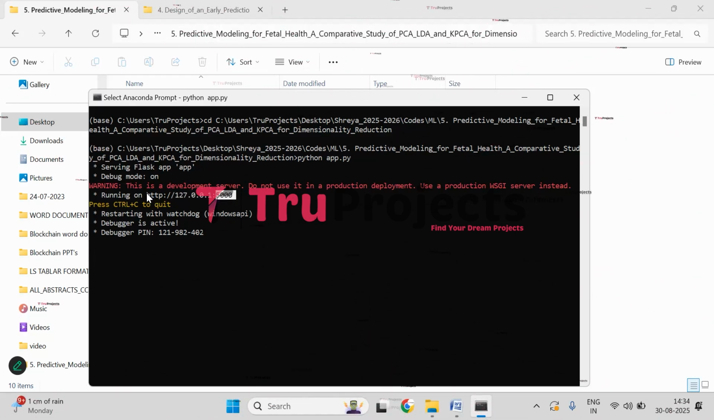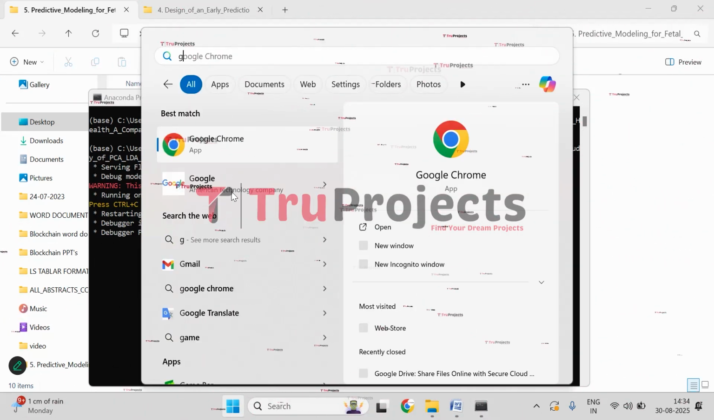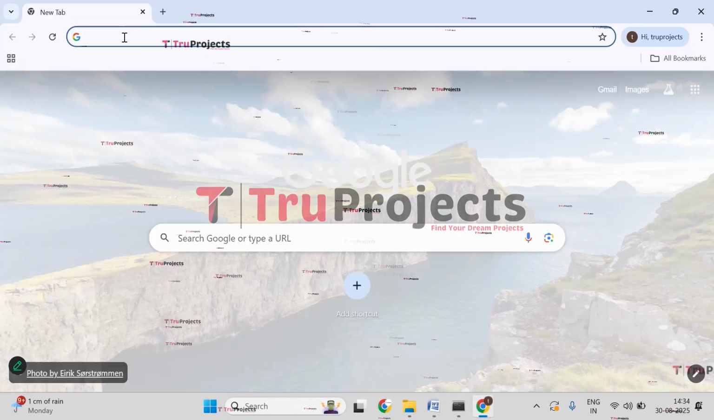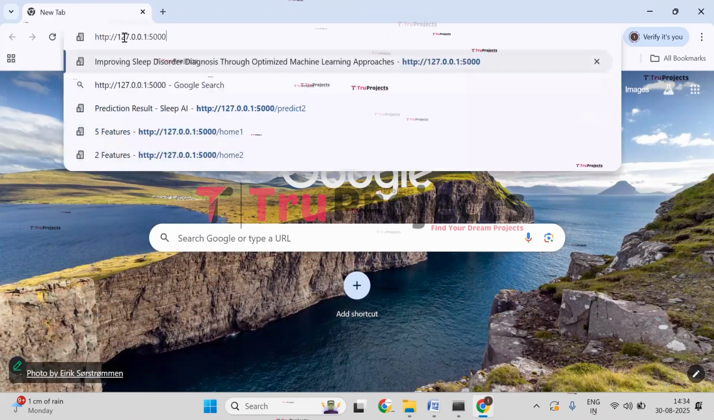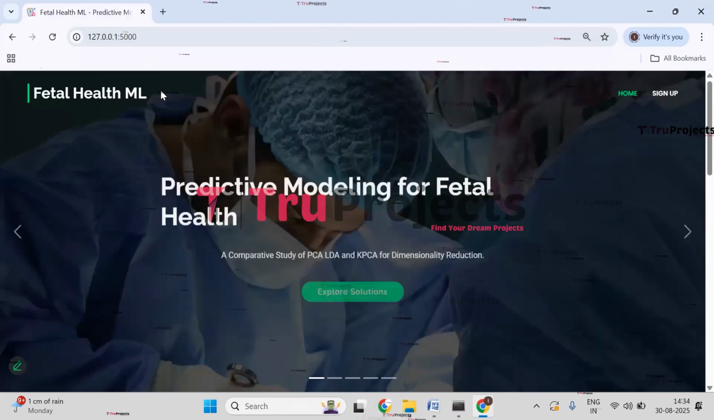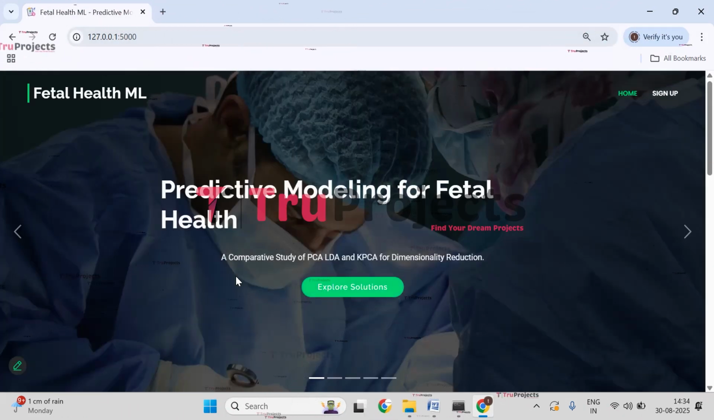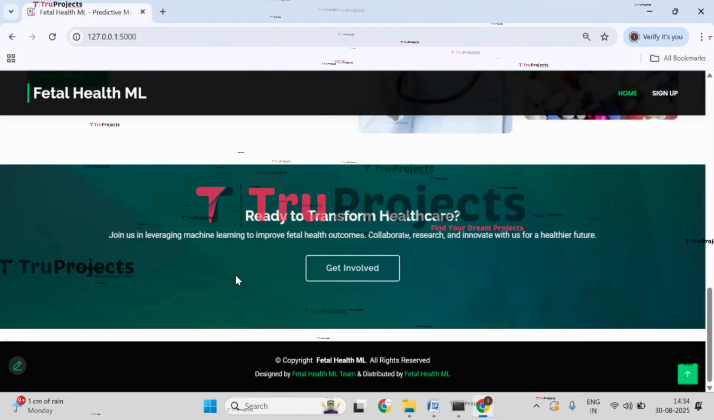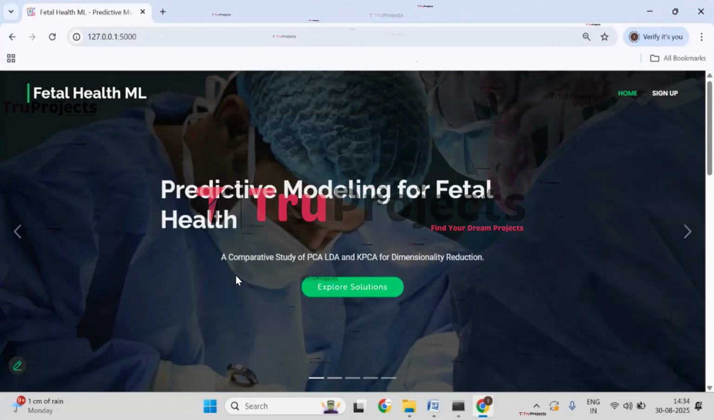Now copy this local link provided by the Flask framework and paste it into any web browser. I'm copying the link. I prefer Google Chrome, so I will paste it in that. Paste the link here. Now click on enter. So here, this is the web page of this project, and this is developed using the Flask framework.